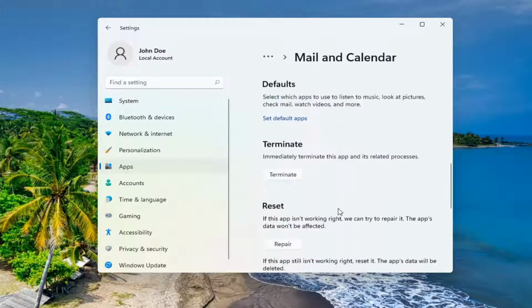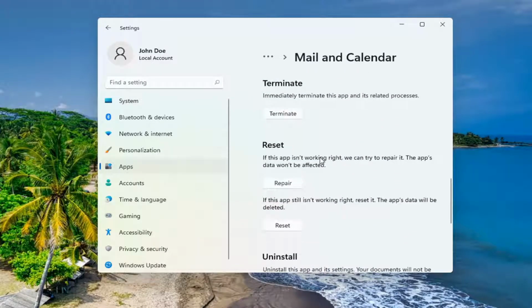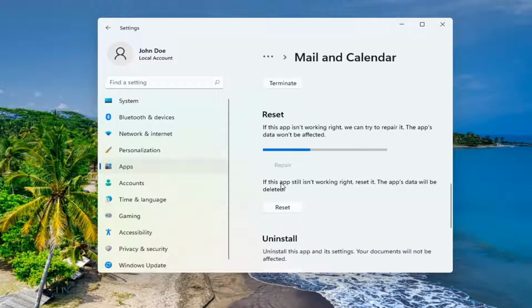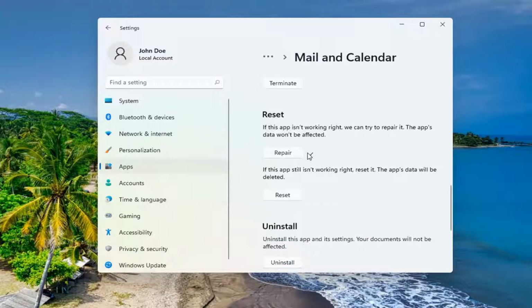Scroll down. So Reset, if the app isn't working right, we can try and repair it. The app's data won't be affected. Go ahead and select Repair. And that little check mark means it is finished. Restart your computer and see if that has resolved the problem.